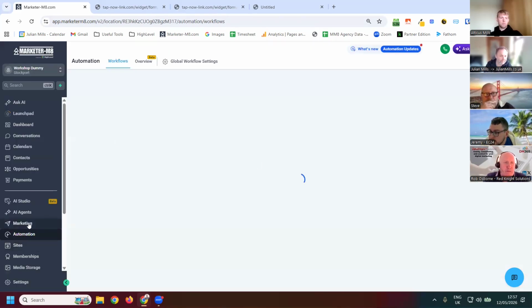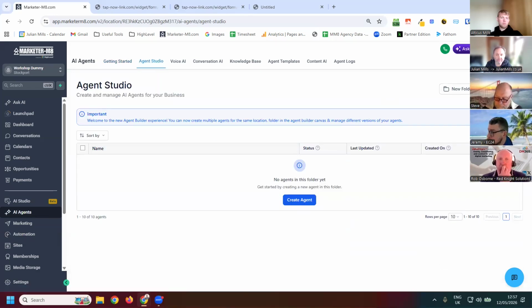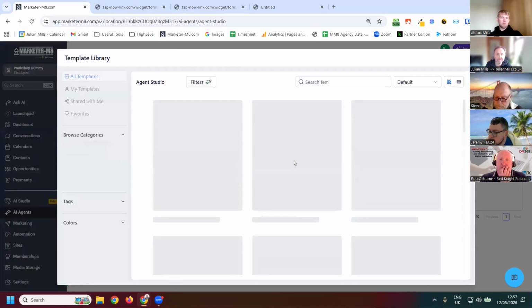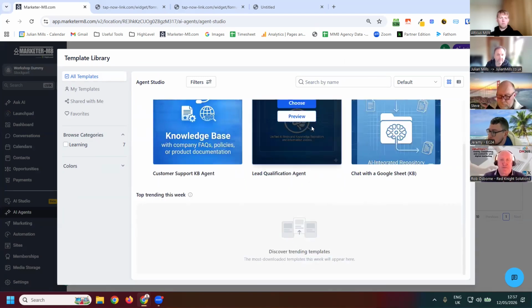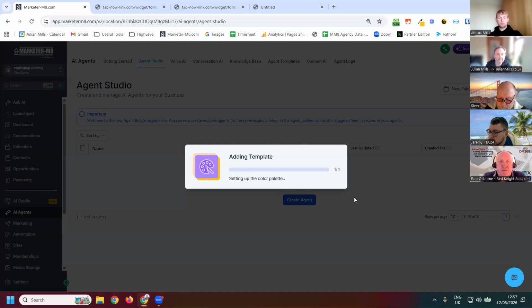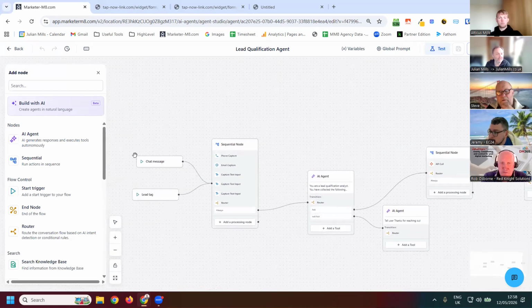If you go to, where are we? AI agents. We've got Agent Studio here. If I just create an agent, but out some templates. So, lead qualification agent. So with the Agent Studio, it looks very similar to the advanced workflow builder. Yeah. So again, it's like a canvas.